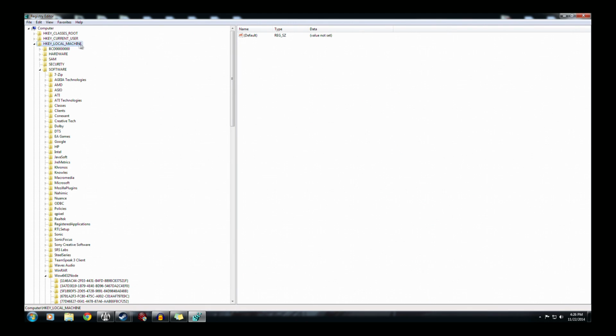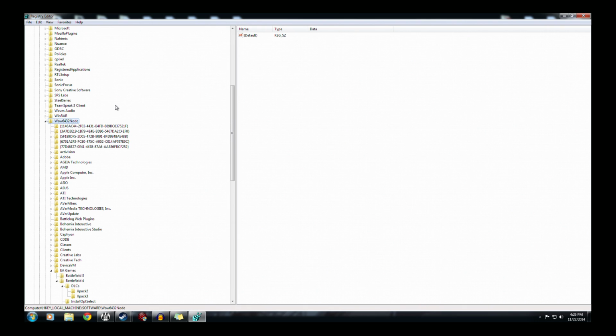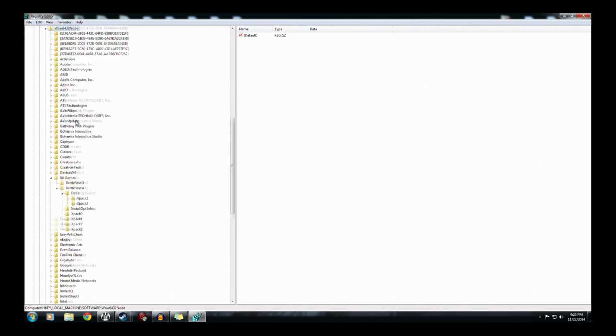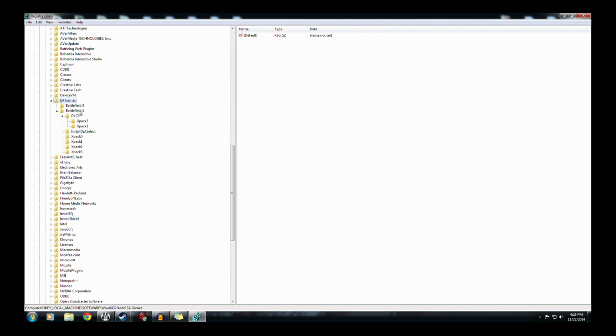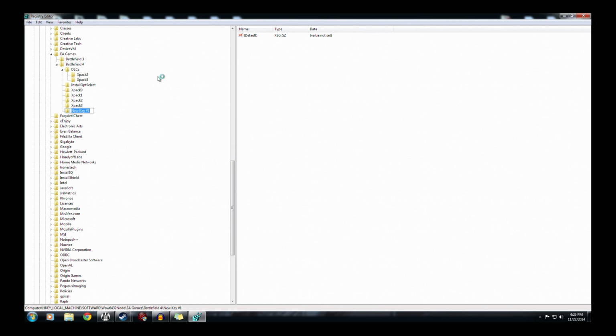Go to HKEY_LOCAL_MACHINE, go down to Software, go to WOW6432Node, EA Games, and Battlefield 4. Right click on Battlefield 4, go to New, Key. You're going to call it XPack4 with a capital X. Right click that, go to New, String Value. Call it Installed with a capital I.